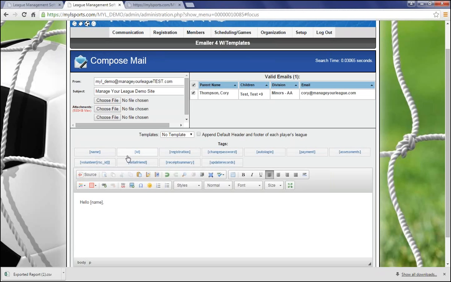There's different volunteer resources. Tell a friend. You can put in a link that'll allow them to put in other email addresses that they can send out to their friends and say, hey, join this league. You have a receipt summary, so that's going to be their registration receipt. And then this is also a button that'll take them over to update their records.